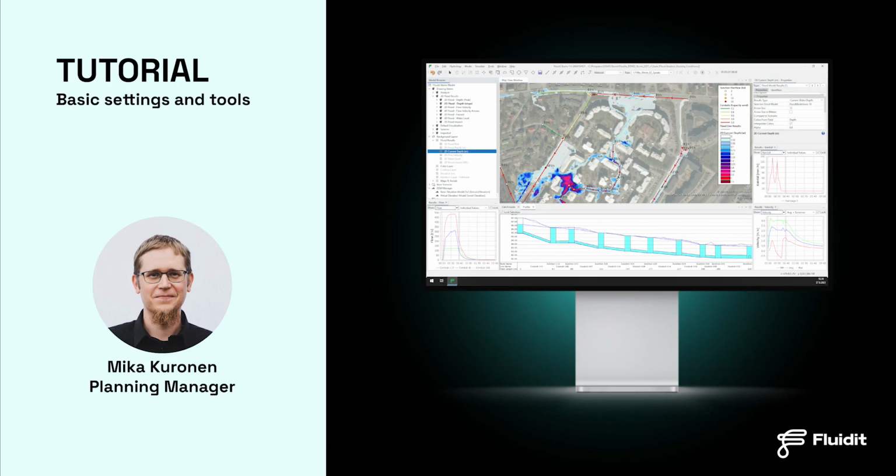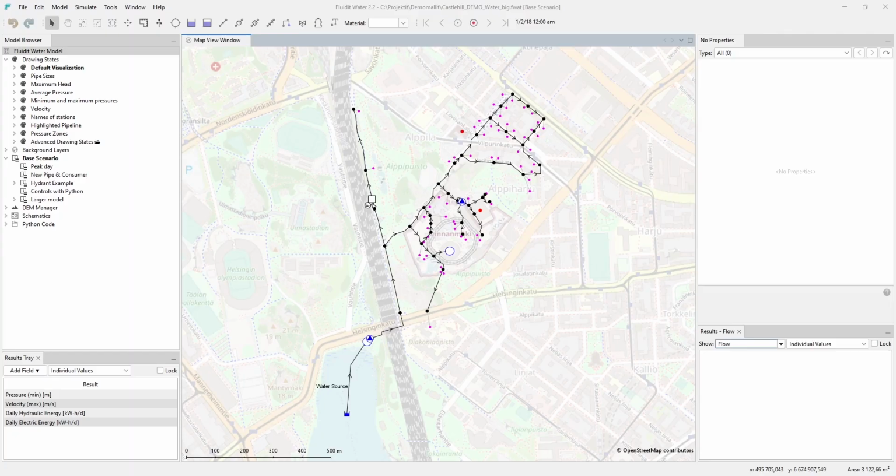In this part, we will have a look at some basic tools and settings, along with some usability tips. Let's start with a few general things. All drop-down menus in the software understand search, even when no separate search field is visible. Just start typing, and you are offered the choices that match your typing.